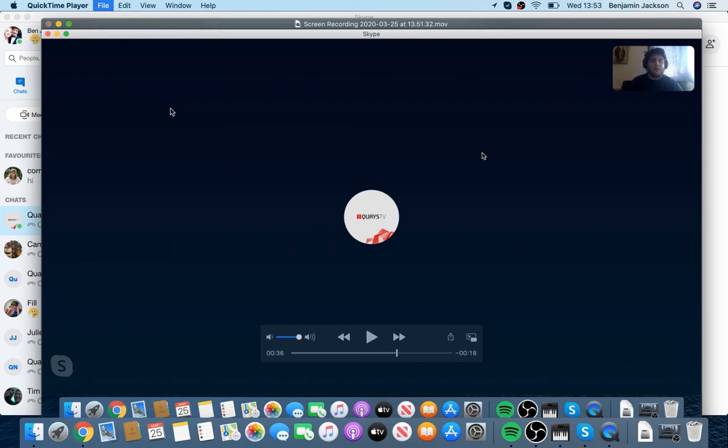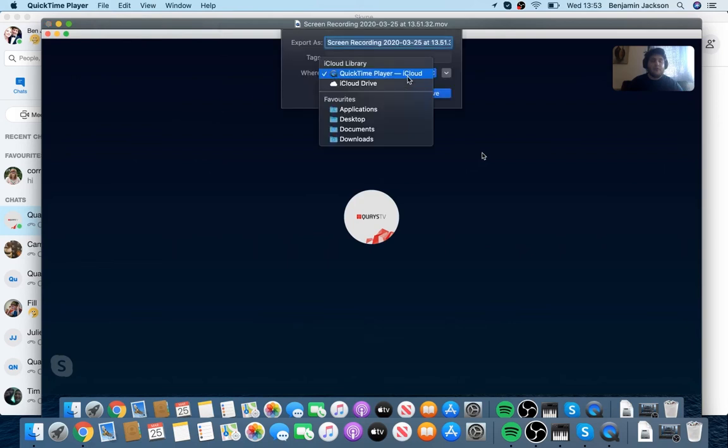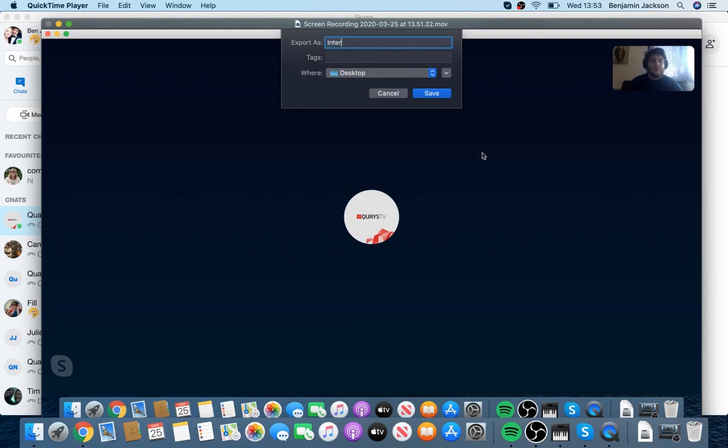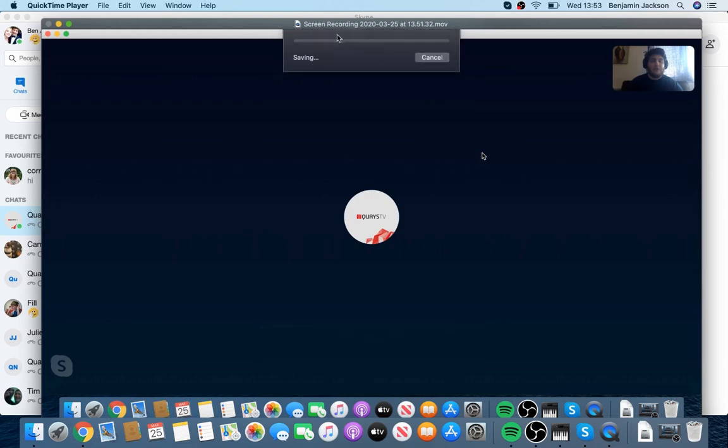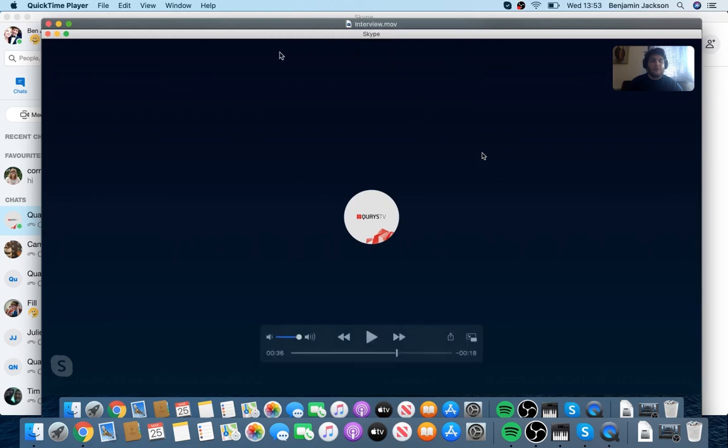Just hit Save, and you want to give it a place to go. If you just exit out of QuickTime, you will lose the recording. So just make sure you save it, so you don't lose your work, because that would be awkward. So just give it a name, choose where you want to save it, and hit Save. As soon as that window disappears, that is your work saved, and you'll notice the name has changed to what you want to call it as well.